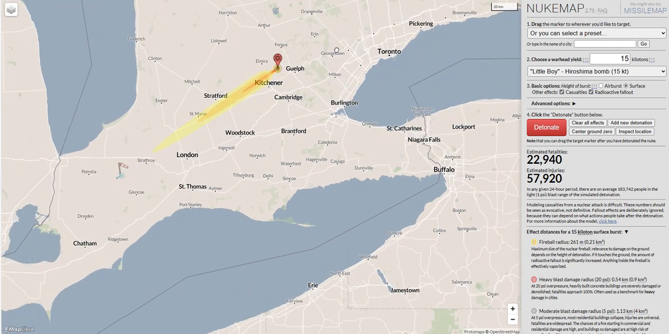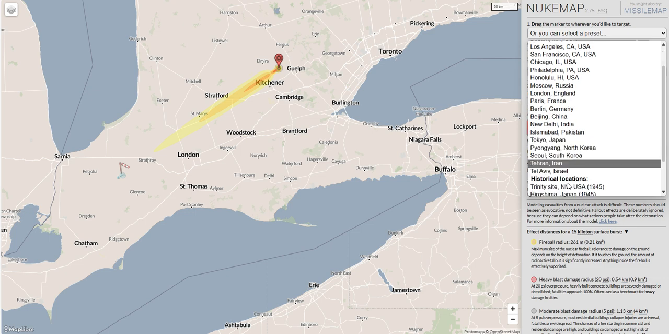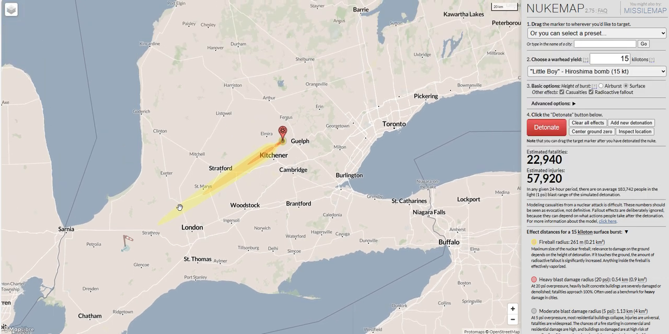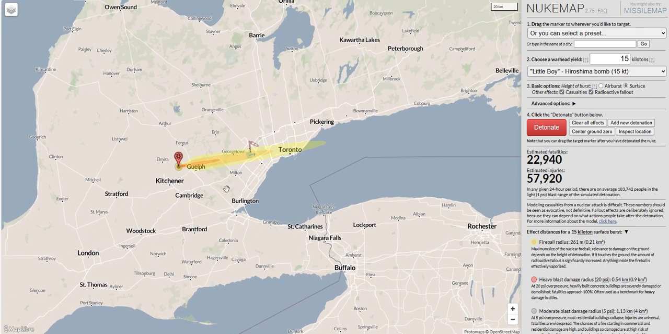Play with your location. I don't know if you're gonna have a lot of countries. You have Washington, a bunch of U.S. states. And they have a bunch of countries like Russia. They got England, Paris, France, Germany, China, India, Pakistan, Japan. Oh, you got a bunch of countries there. So check it out. It's very entertaining, and it can actually help you to make a plan.